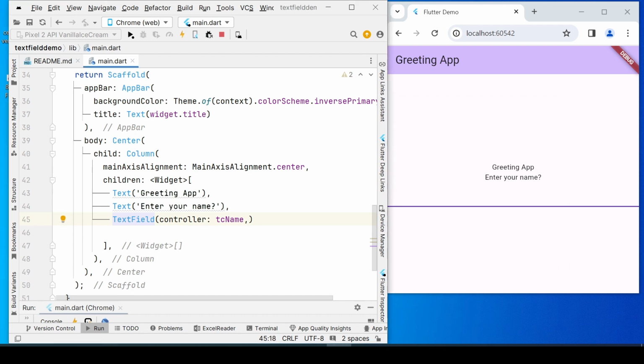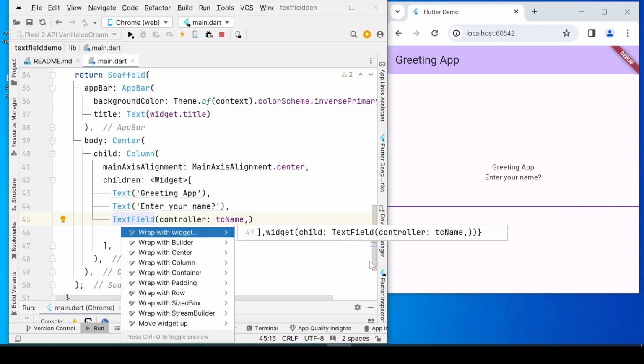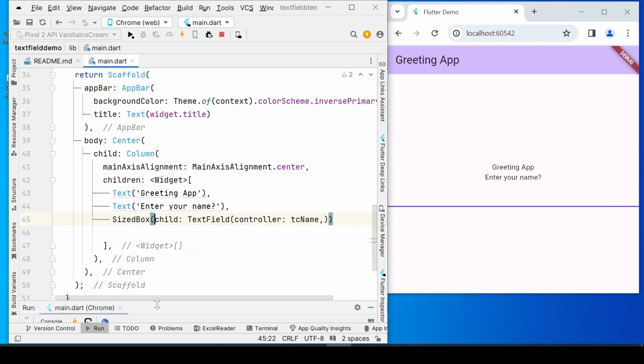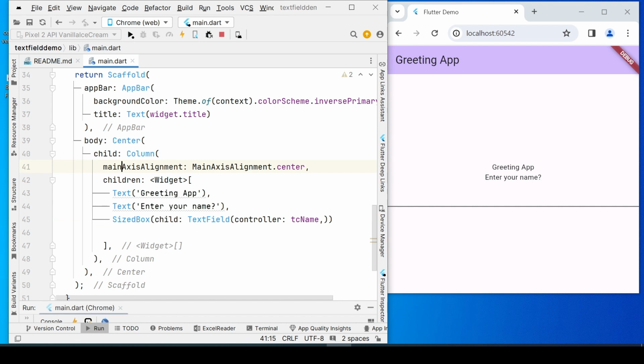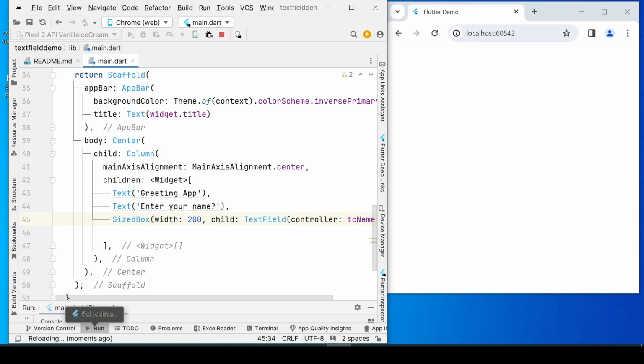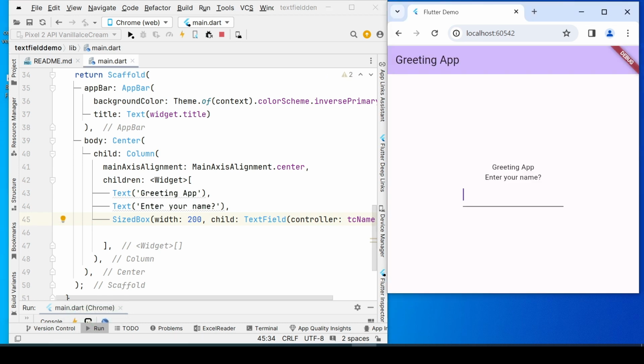If I come to the text field and click on Alt and Enter, here I get some options. So I will click on wrap with sized box. So it is now wrapped in the sized box, and it has the same output. Now how can I control the width? I will set the width of the sized box as, for example, 200. And if I refresh it, here is what I have. So I can write anything. I can write the name over here.